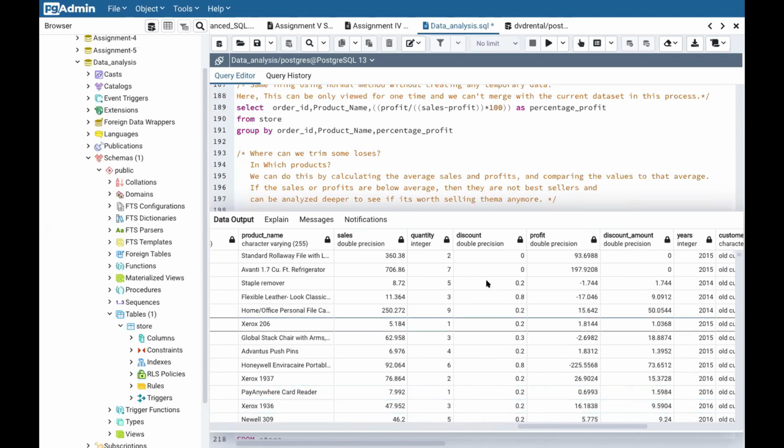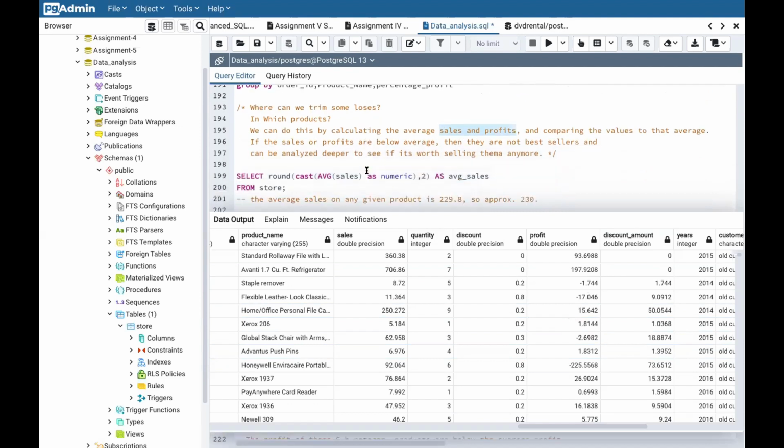So definitely you can check this around your sales and profit section. If you are going into negatives, that product is not being sold, and you can definitely remove it. Over here we will analyze through the average sales and profits both.